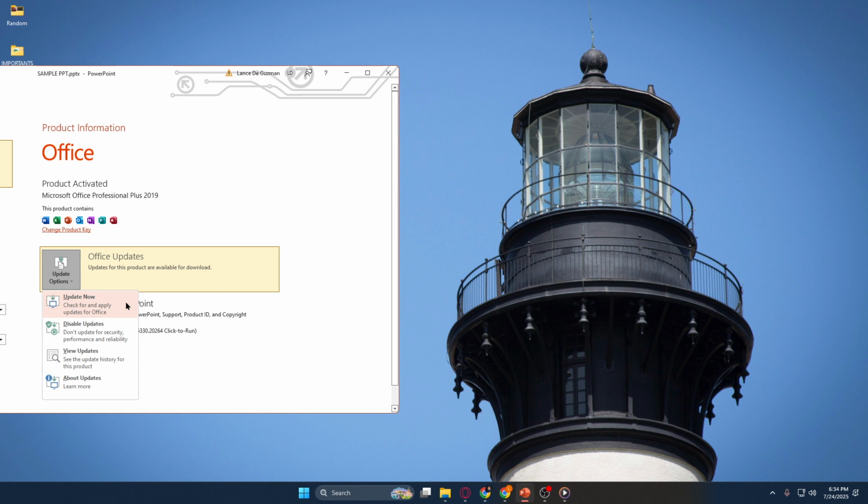Once you click on Update Now, the updating process will begin. You may see some prompts on your screen as the update runs, guiding you through any further steps if needed. Feel free to continue with other tasks while it updates, as this process typically runs independently and should not interrupt your workflow. After a few moments, the update will finish and you'll be notified that your PowerPoint is now up to date. Congratulations, you've successfully updated your Microsoft PowerPoint.